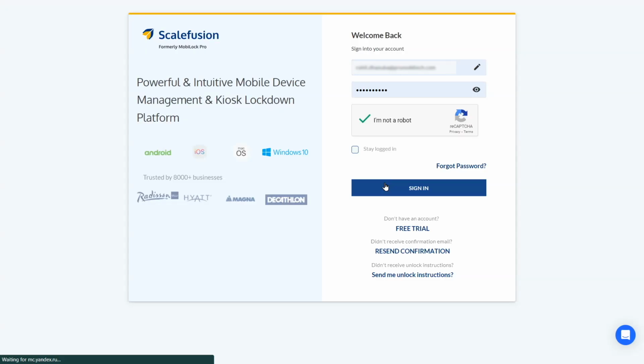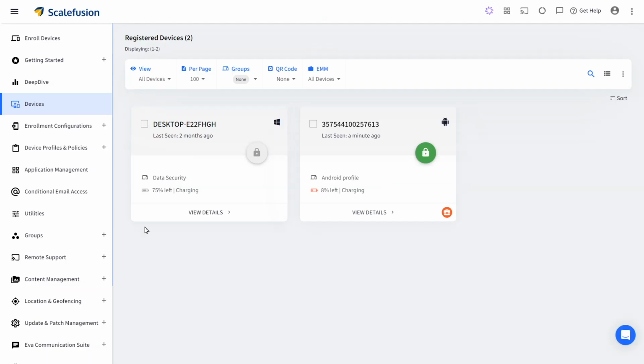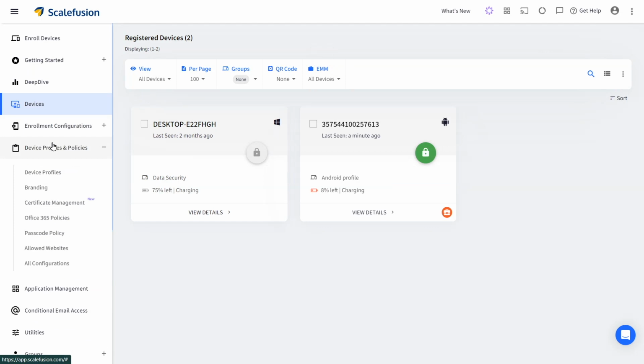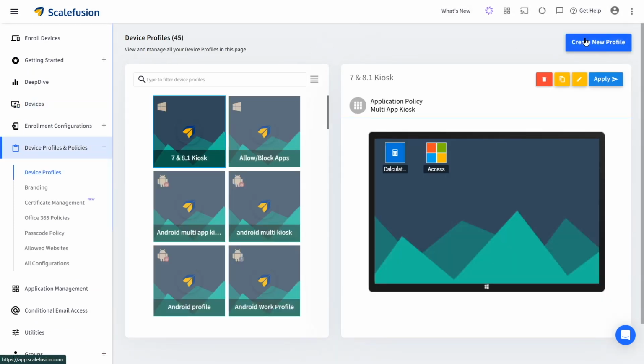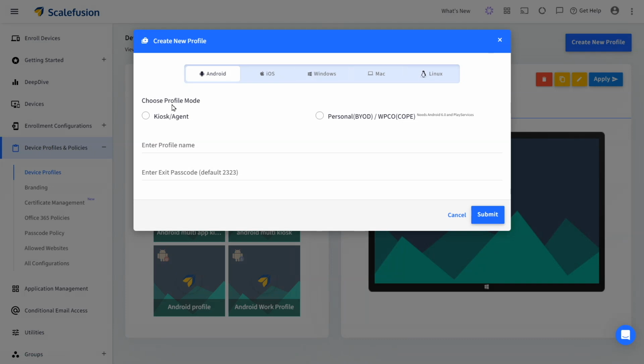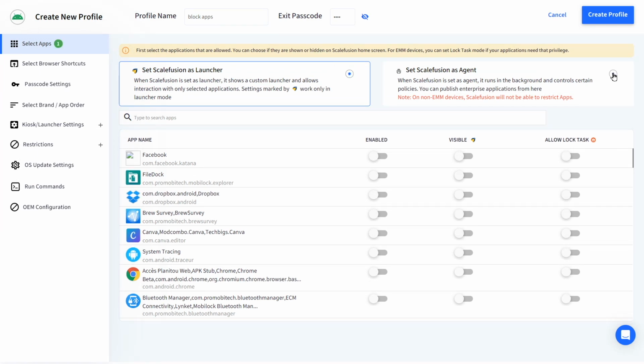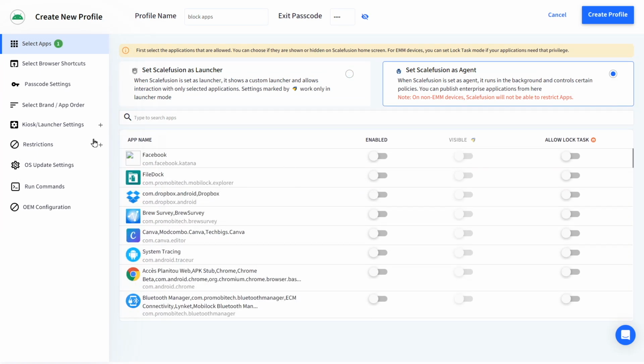To block applications on your Android devices, log into your ScaleFusion dashboard and go to Device Profiles and Policies. Create a new profile. Select Android, Kiosk or Agent Mode. Now enter a name and exit passcode for the profile and click on Submit. Set ScaleFusion as agent and go to Restrictions.